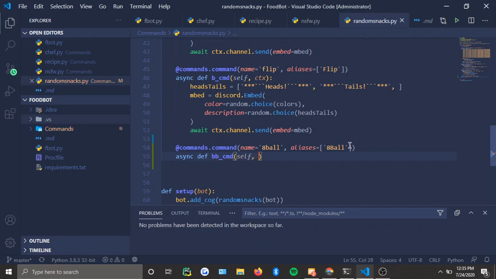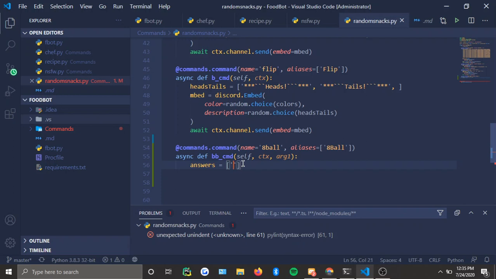self, ctx, arg1. As I said before, it doesn't have to be arg1, but I just named it that. Oh, I forgot my little colon. And answers equals, this is pretty much it. The answers the bot will give the user who says 8ball.